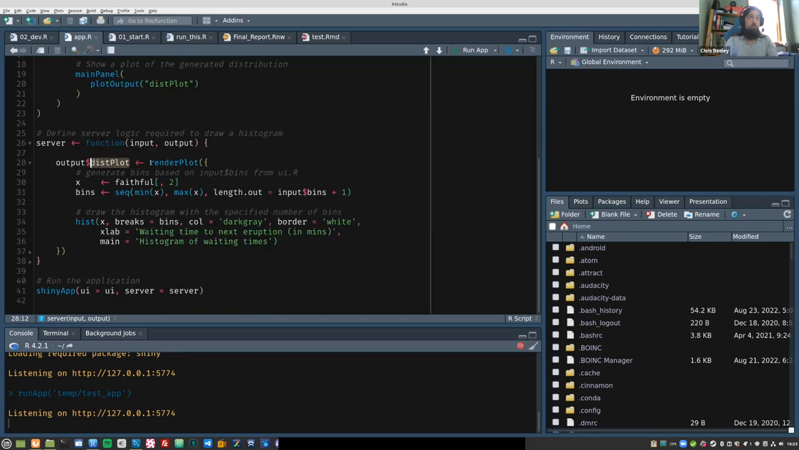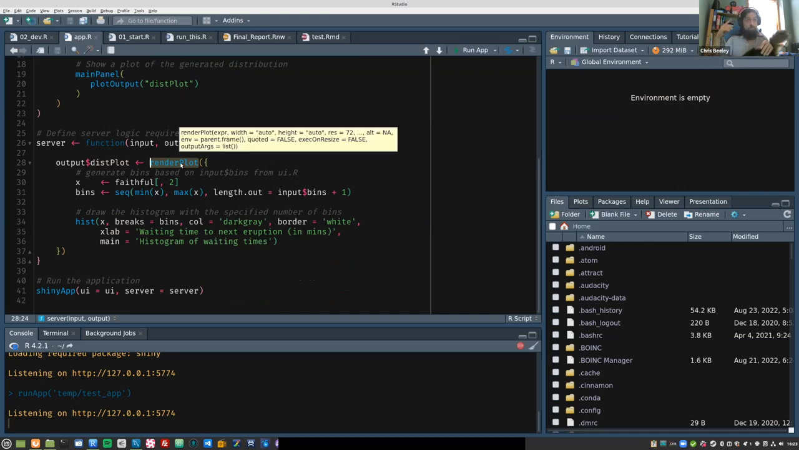Similarly, this label here, this is another human label that we've assigned, is a reference here in the server file. So the server file is where you, amongst other things, define the outputs. The output is defined by this, there's a set of functions depending on what particular type of output you want, and we'll look at some of them as we go through. This one is a render plot because we want it to return a plot. You do have to get it right, otherwise Shiny doesn't even fail with an error message. It just doesn't do anything.